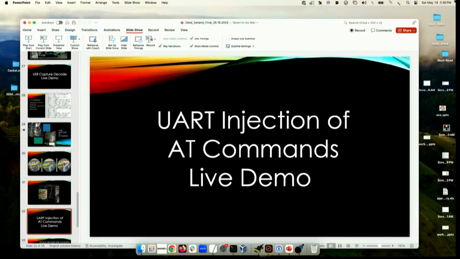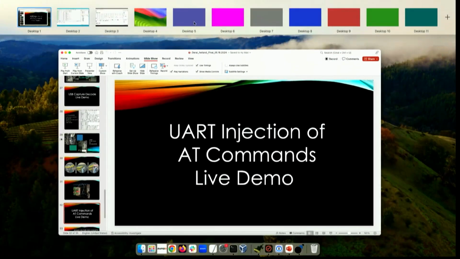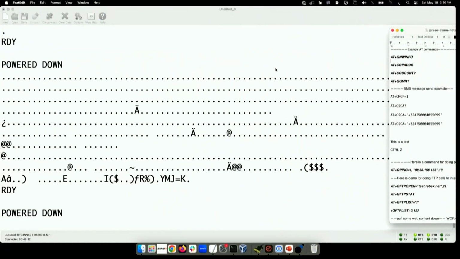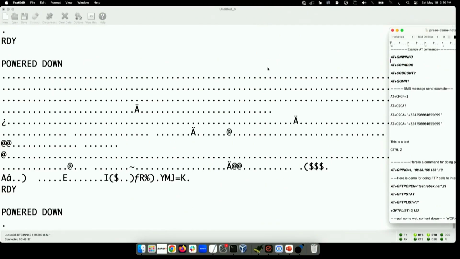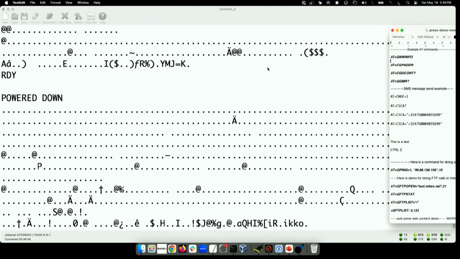So we should be hooked up. Okay, so I'm hooked to the UART, so you've seen the thing go ready, power down. That power down is the power management system kicking in, powering it down on its own. But I can bring this back up. Oh, it's back up already. There it goes, starting back up.